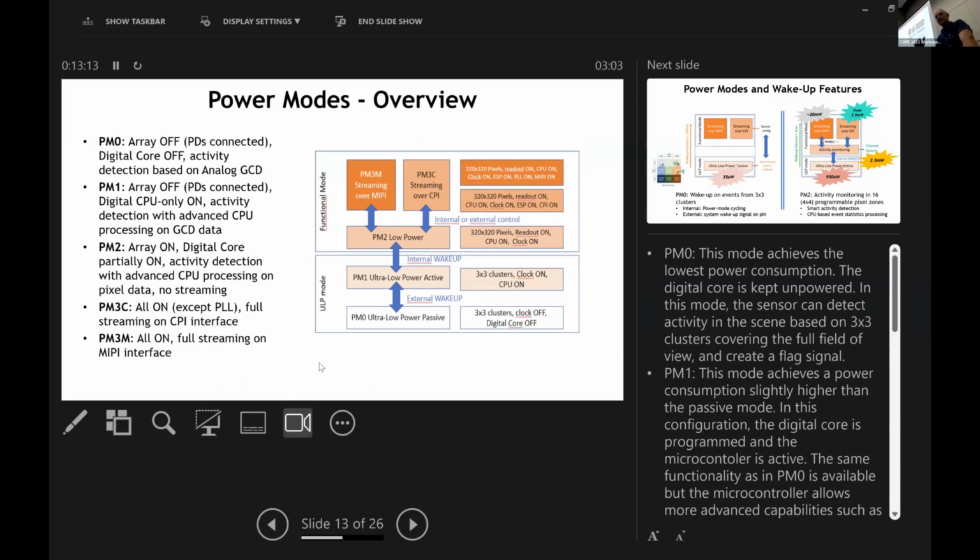Then we have the next level of low power mode where we switch on the CPU and pre-process this data from these nine arrays of pixels and do some more elaborate smart presence monitoring. And so on, and then we can go up to full resolution pixel array activity detection to full streaming modes.